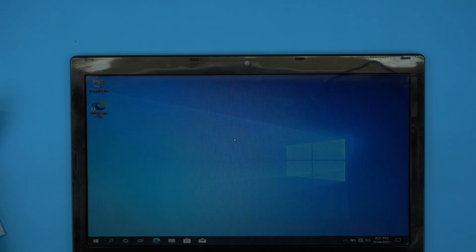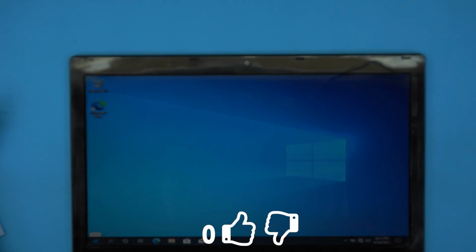And this is how you install Windows 10 on your Acer Aspire 5253 series.